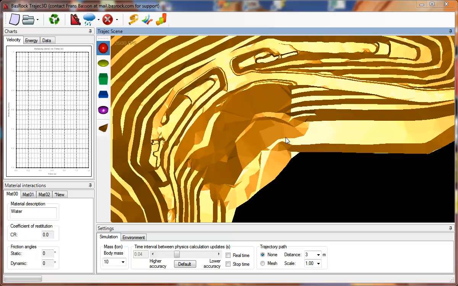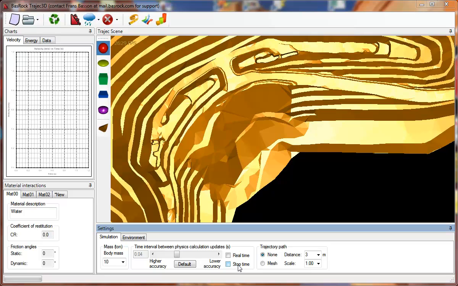Many aspects of the rockfall simulation can be changed to create a specific outcome. The time can be stopped with the Stop Time checkbox in the Simulation tab. This is useful to set a scene before a simulation.